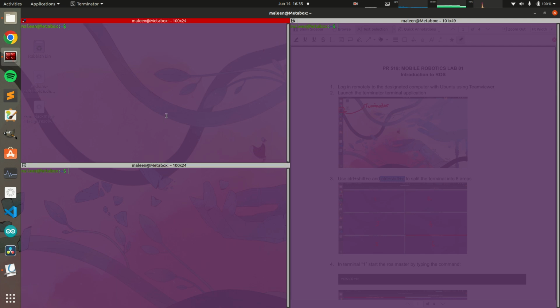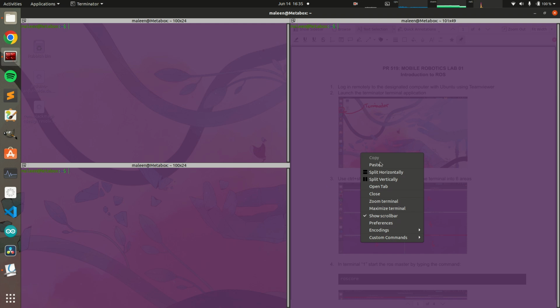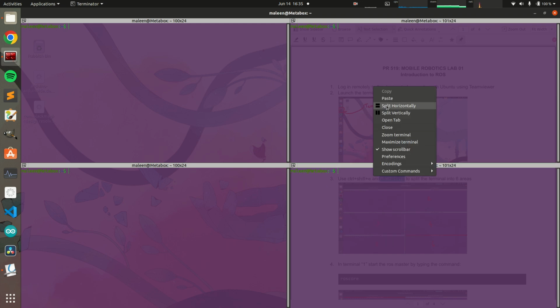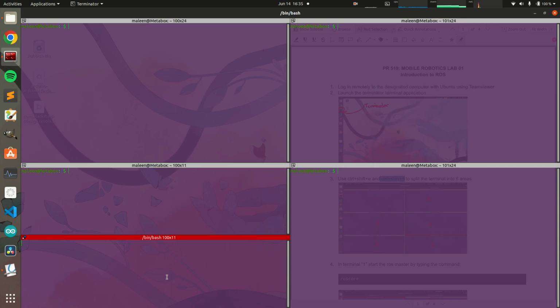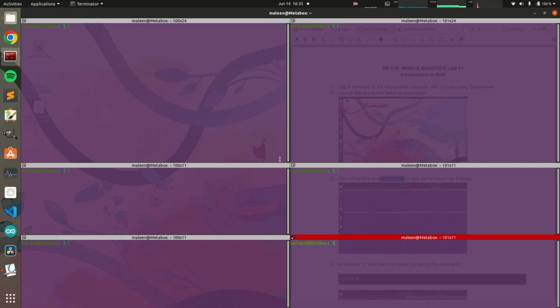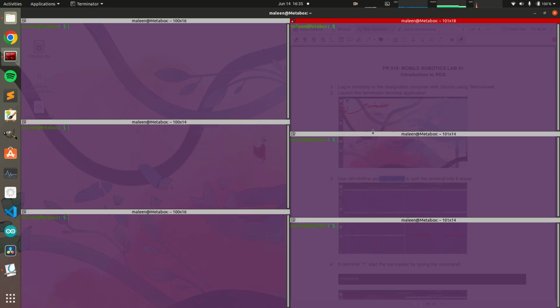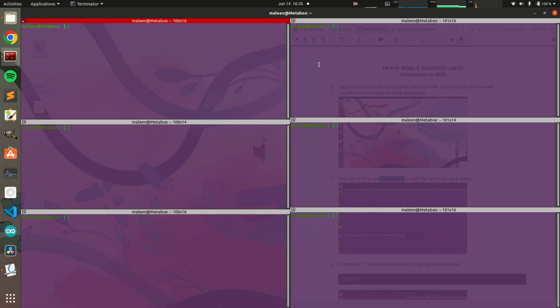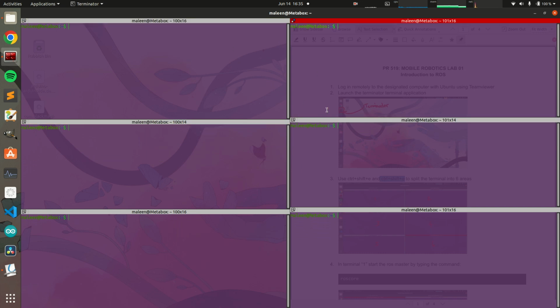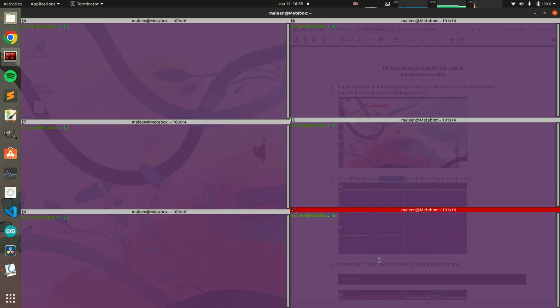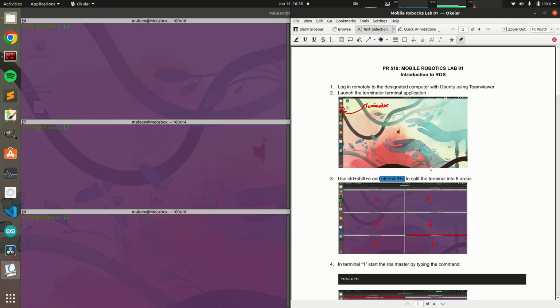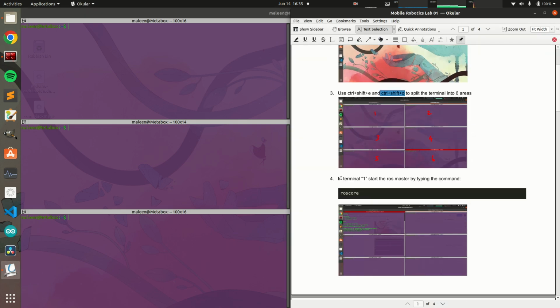as well. Now you can either use Control-Shift-E and Control-Shift-O, or you can right click and also split this horizontally or vertically using this menu, right? So I'm just going to split this into 6 sections as mentioned in the lab sheet, right? So you can move these up, and now we have 6 different areas. This is 1, 2, 3, 4, 5, and 6, right? So let's move on to step number 4.